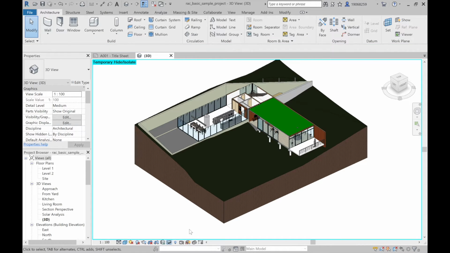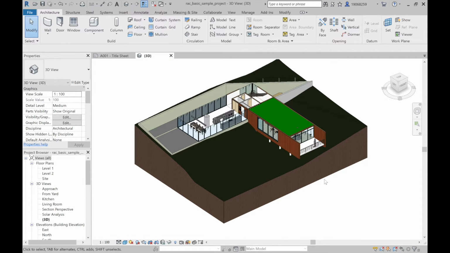It's a temporary hide, so the drawing area will mark up a tag and show that it's a temporary hidden mode. So if you want to reveal the hidden element, you just click the glasses and then reset temporary hidden. Then the hidden element will reveal.